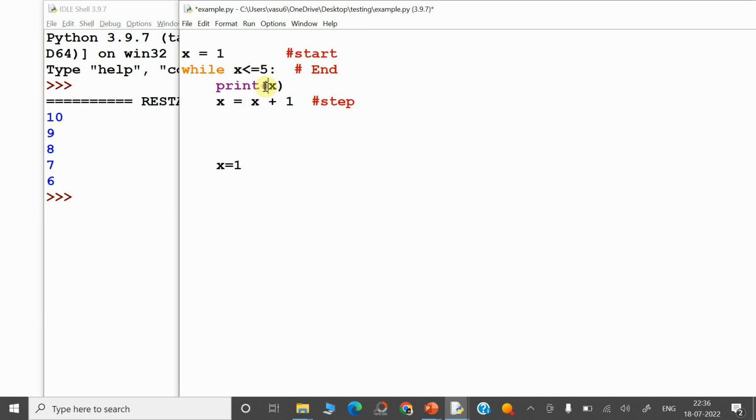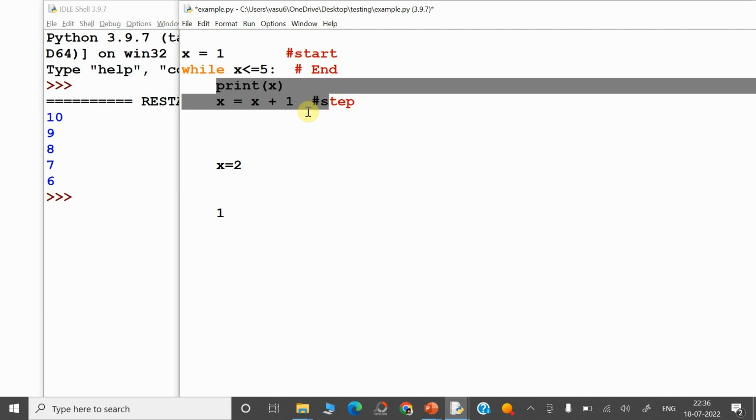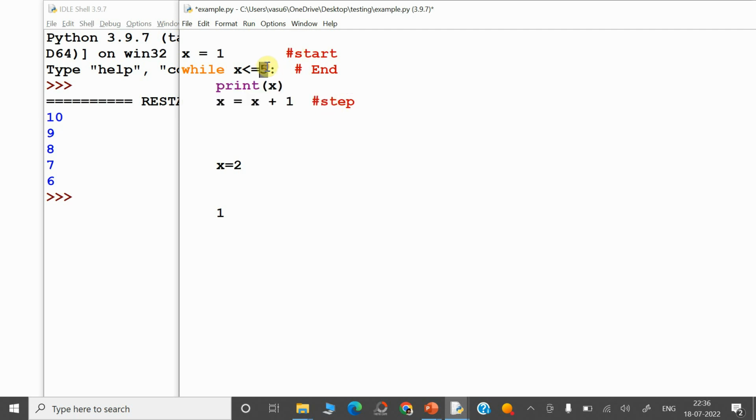Print x. What is the value of x? 1. So 1 will be printed on the screen. After that you have written one more statement, the step. In a range function, even though you are not giving anything, step will be taken as 1. But in while loop you have to give it manually. So here I am writing the step x equal to x plus 1, meaning x value is increased by 1. 1 plus 1, 2. After finishing both the statements, again go back and check the condition.